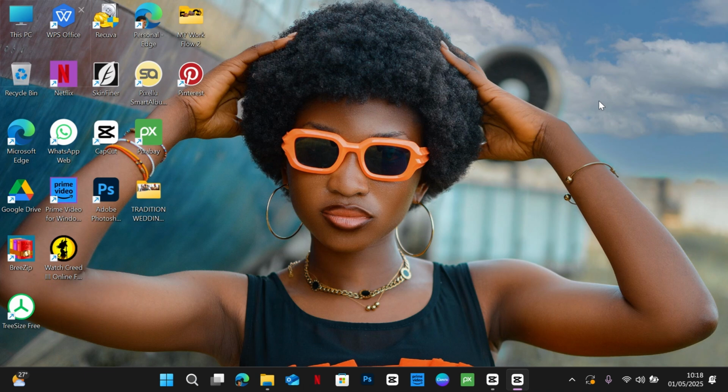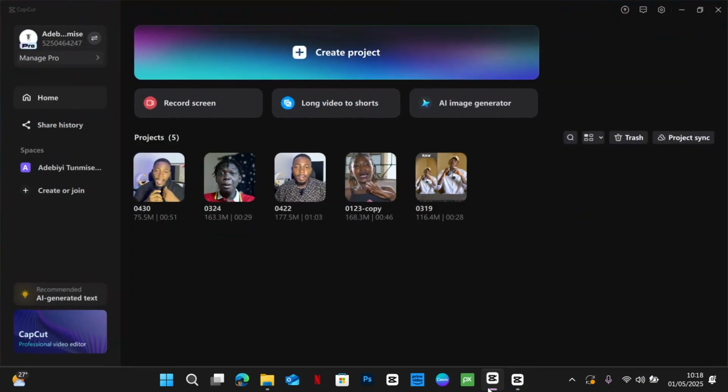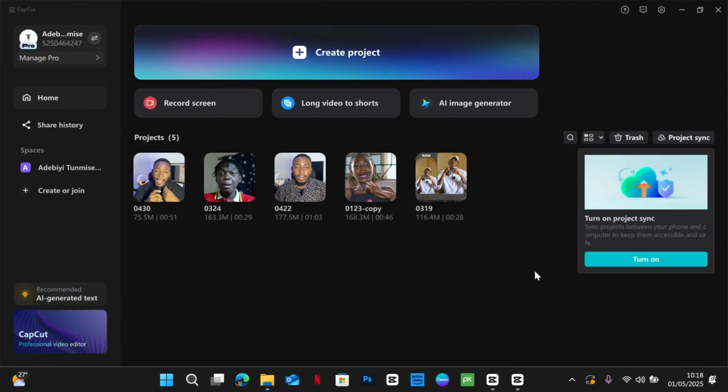So the first thing you need to do is, of course, download your CapCut. After you download your CapCut, you launch your CapCut. So when you launch your CapCut, this is how it looks like on PC. As you can see, I'm using the Pro version, so you may need to pay for Pro version to enjoy some benefits, like some Pro features and all of that.